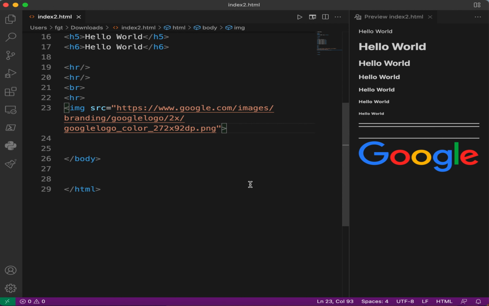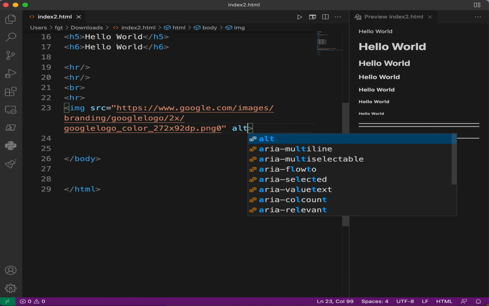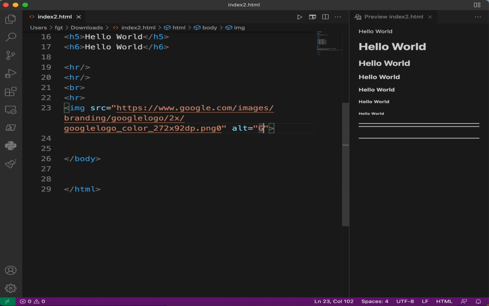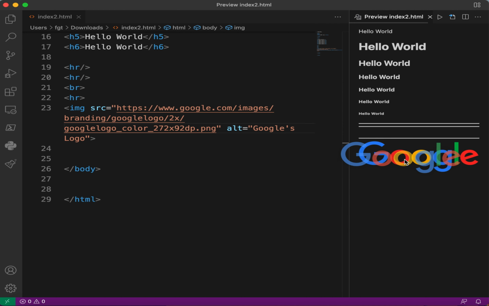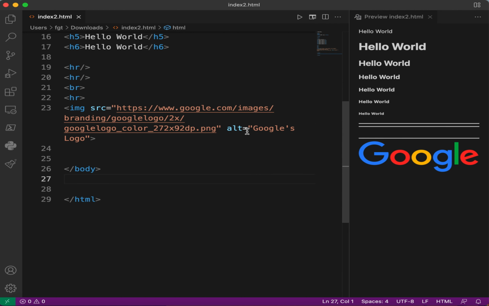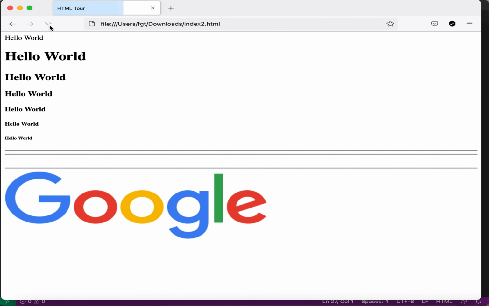Let's say here we put png0. See, it's not going to display anything because it didn't find the image. But if we go here and say alt and then say Google's logo, see, it says it's Google's logo. So even if the person doesn't find the picture, they know what it is. Otherwise they won't. But if we display the picture like this, it's not going to show the alt. Hold on, let's remove this. Let's go back, and you see it displays Google.